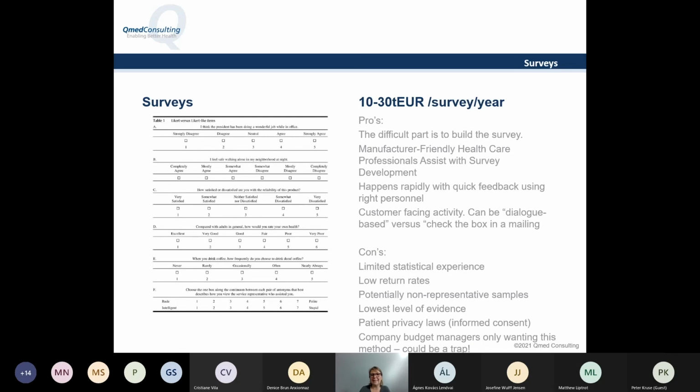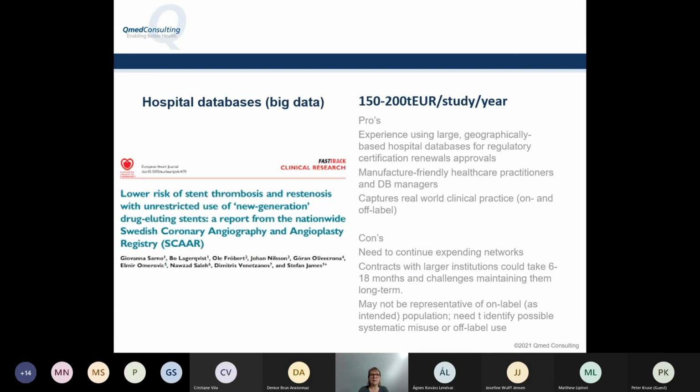Make sure you make a very detailed analysis, so you don't end up with a lot of data that you don't need, or you have set up the surveys so they don't really give any meaning at all.